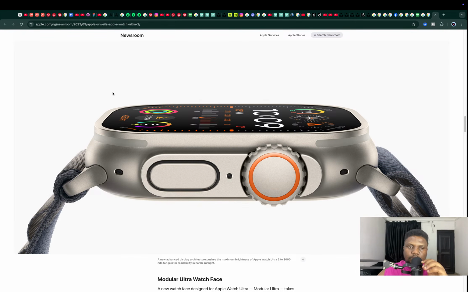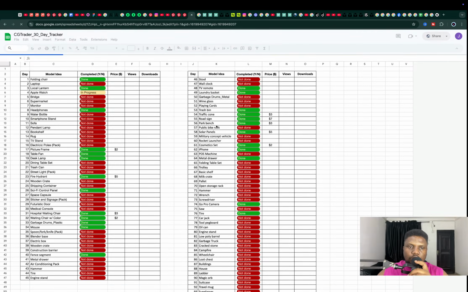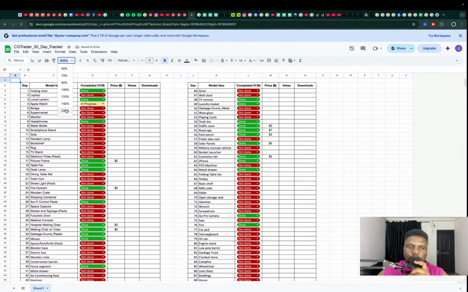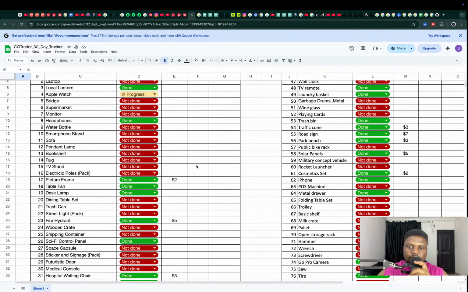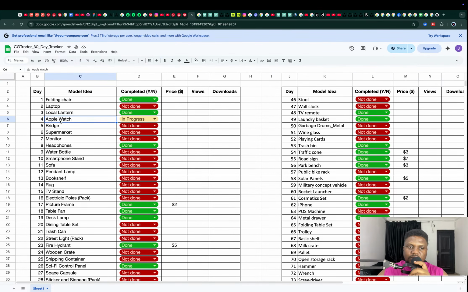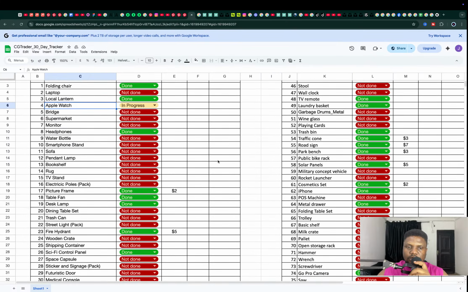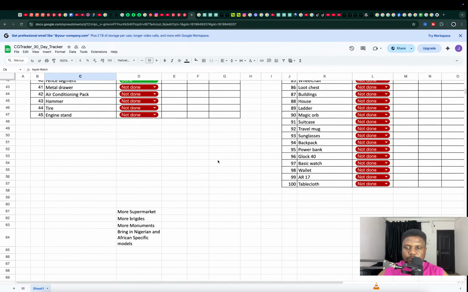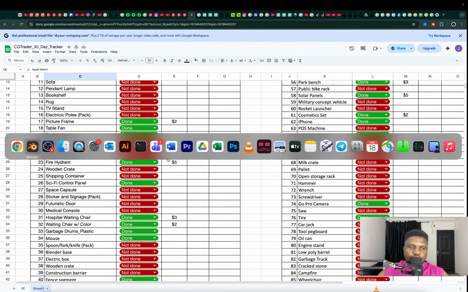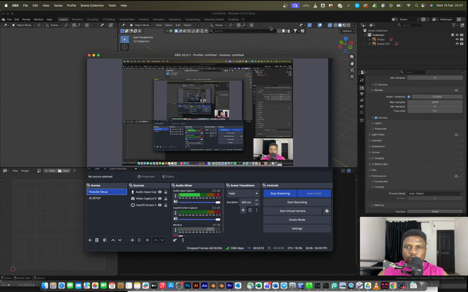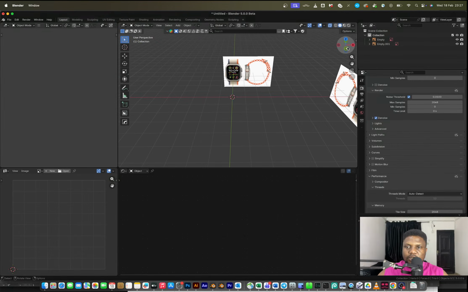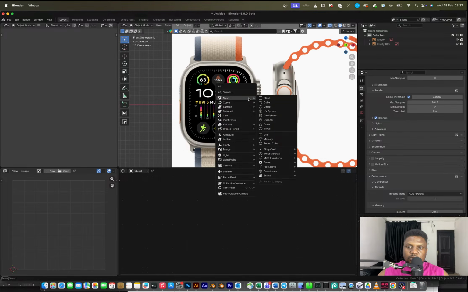Right now, I want to quickly show our file that we're working with. Right now, this is what's in progress. That's an Apple Watch, and we'll just get that done for the day. So I'm going to move on to Blender, and let's start what we have for today.